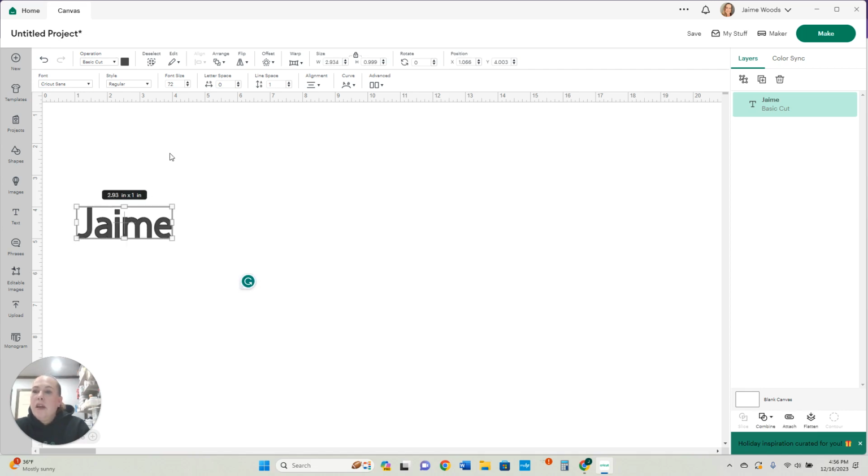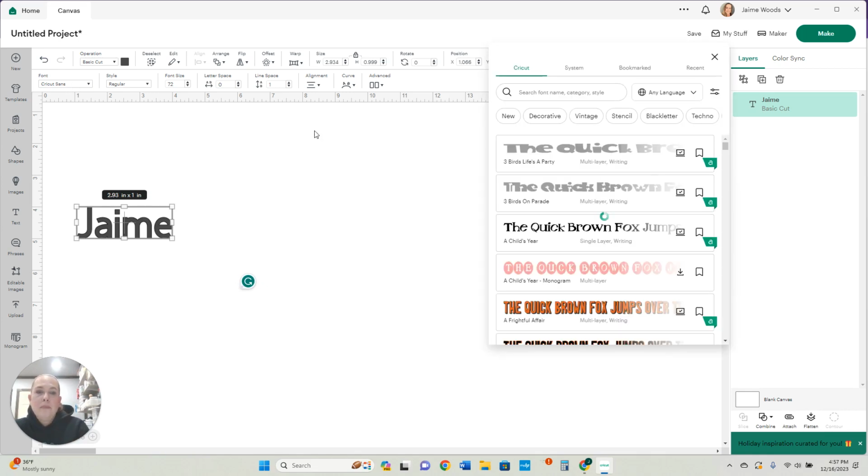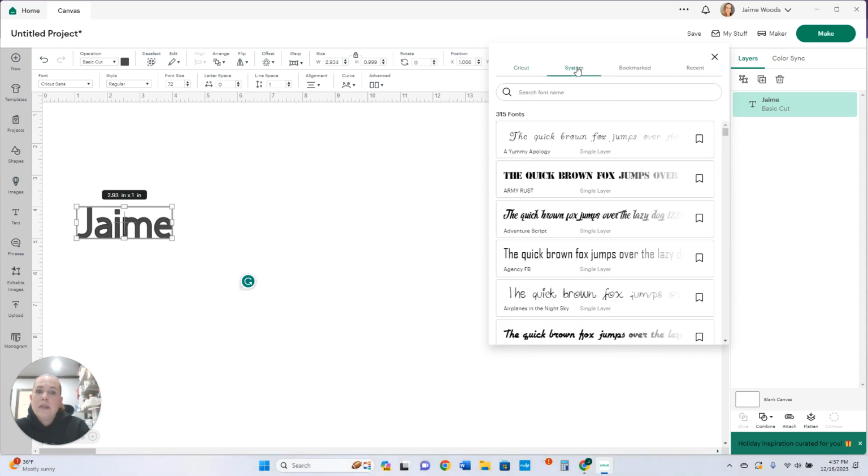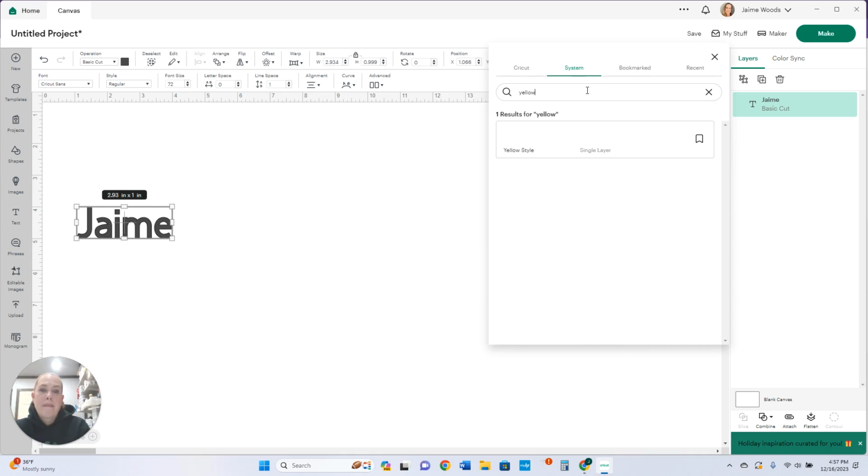Okay. And then I'm going to go up here to where the font says Cricut Sans. I'm going to go to System because the system fonts are what is installed on my computer. So the fonts that I downloaded today and all the other fonts that are in the system, I could open a Word document and start using those fonts, although sometimes they do look a little bit weird or cut off. So I'm going to search for yellow. Yellow style is right there. That is what my name looks like on that one.